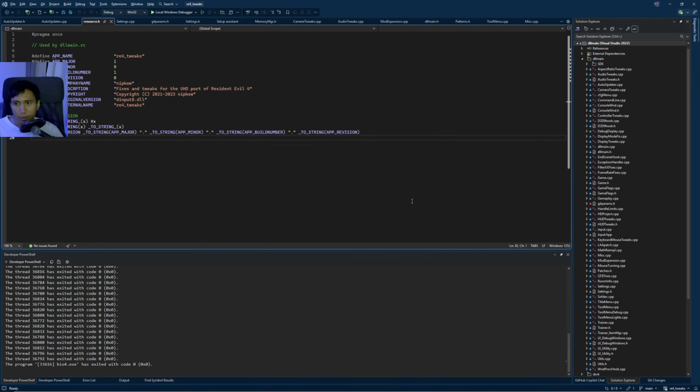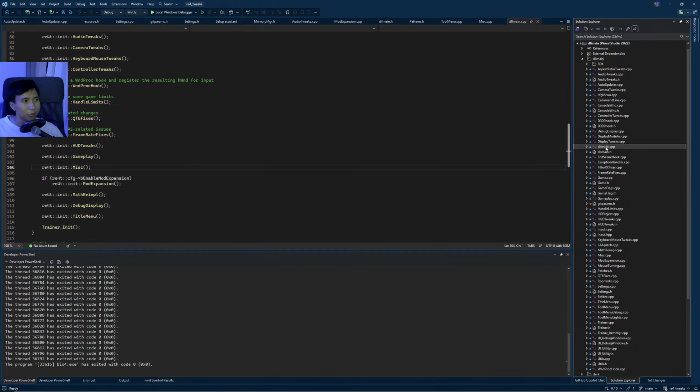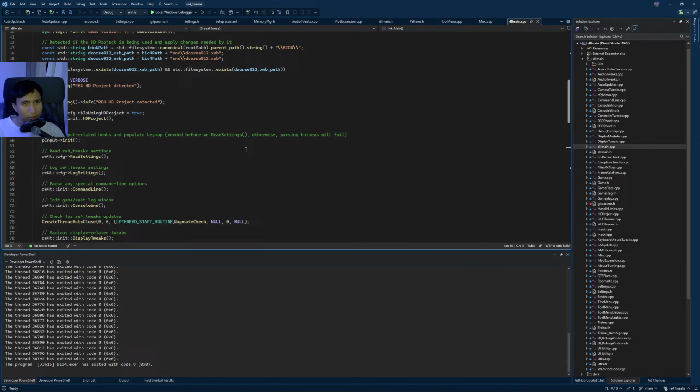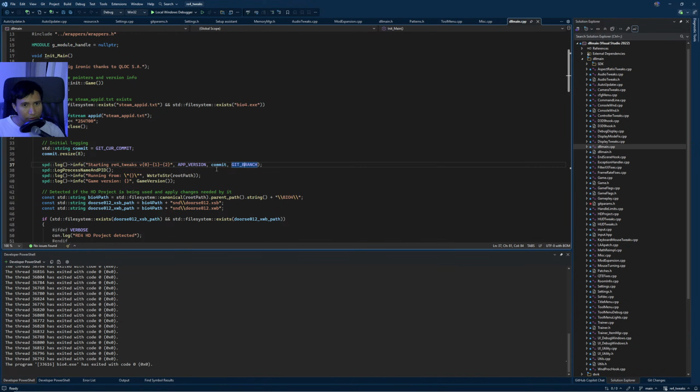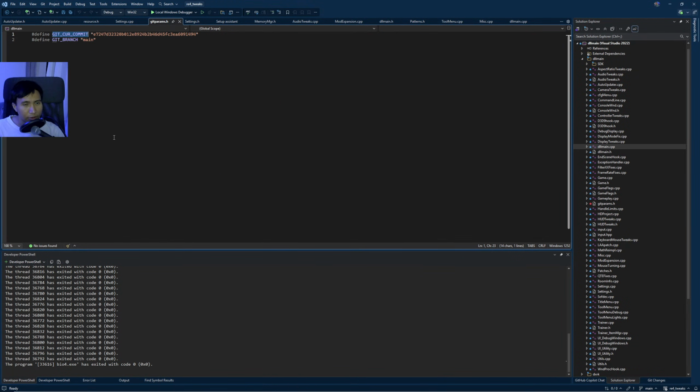Oh, it's DLL main. Sorry, I was looking at VS Code, but I forgot to switch the window on OBS, so you were still looking at Visual Studio. Okay, so in here, there is this thing, git branch. Commit. Git current commit. So it's hard coded, interestingly. Yeah, it's not automatically obtained from the current git commit.